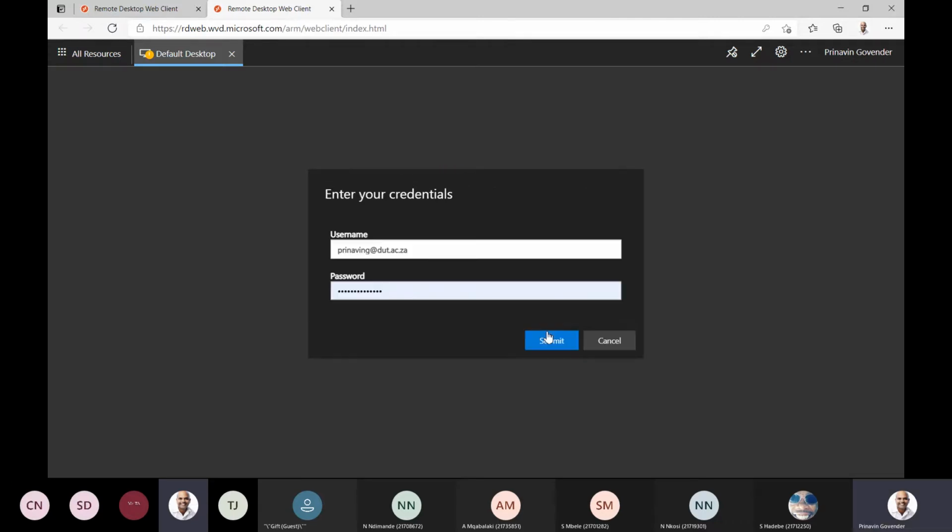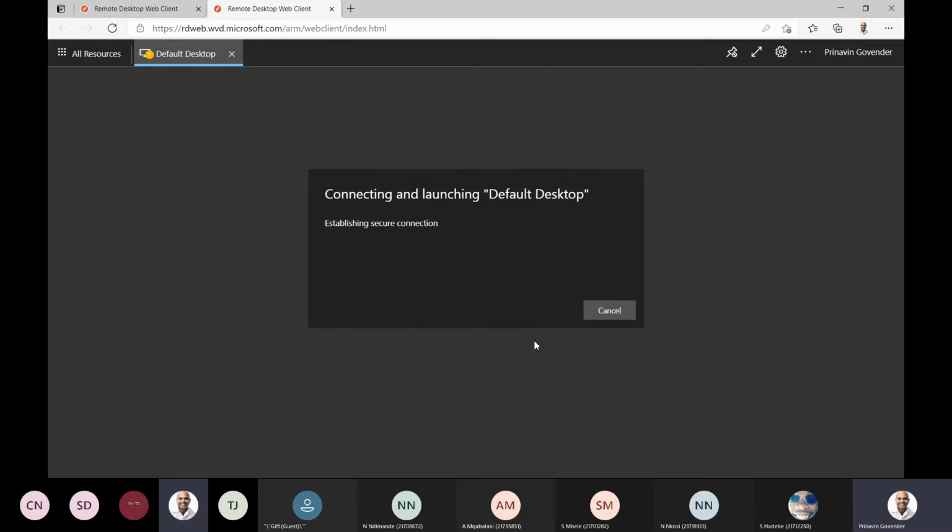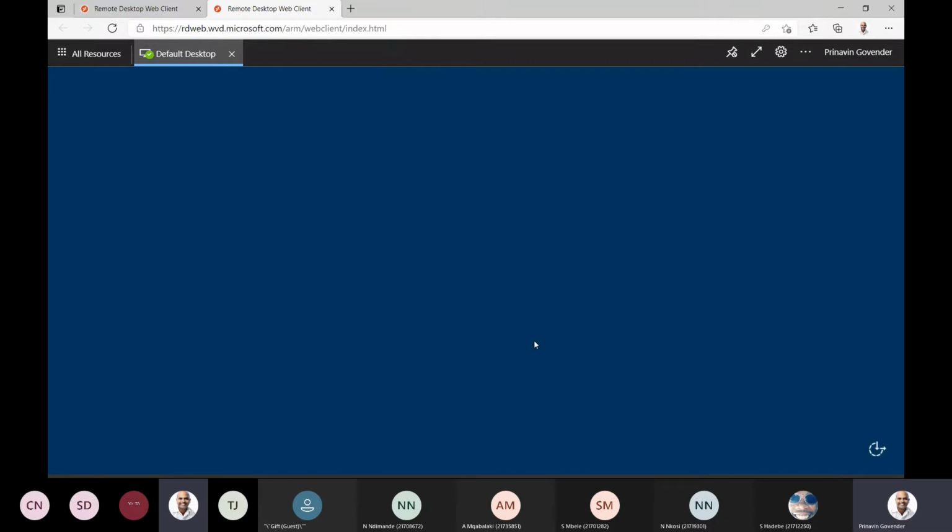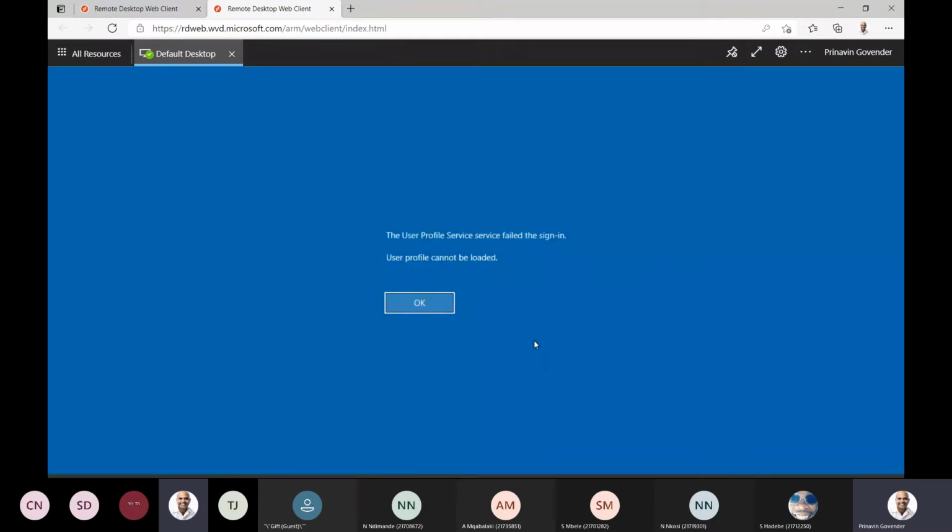Establishing secure connection. Mr. Hadebe, don't look at my password, okay, Mr. Hadebe? Let's see if it works. Connecting and launching default desktop. Oh, it looks like I'm in. Yay! Oh no, I'm not in.